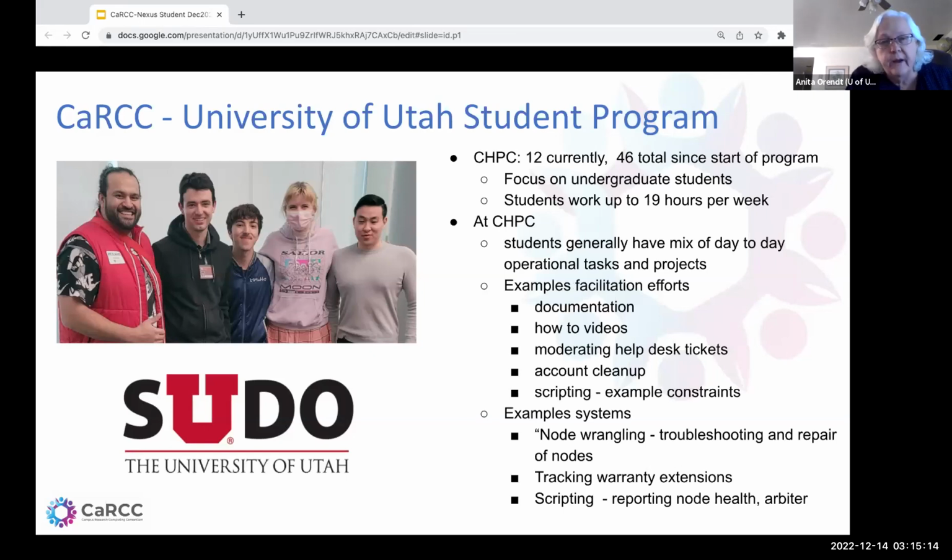We prefer to focus on undergraduate students, and the reason for that is we like it when we can get students in their first couple years of their academic program so that they have time to develop. And we've had success in that we can see the development and the skill set of the students improving, and they can get more and more complex projects. The students are able to work up to 19 hours per week, and during breaks and summers they can work more hours.